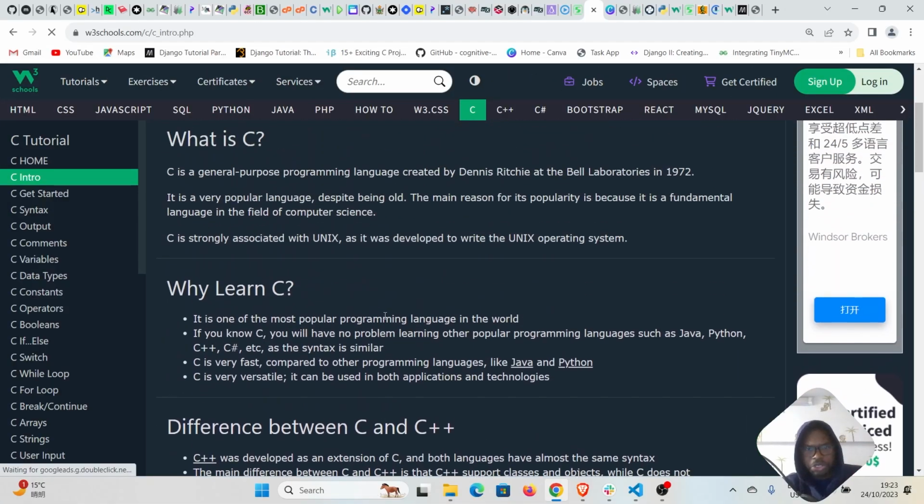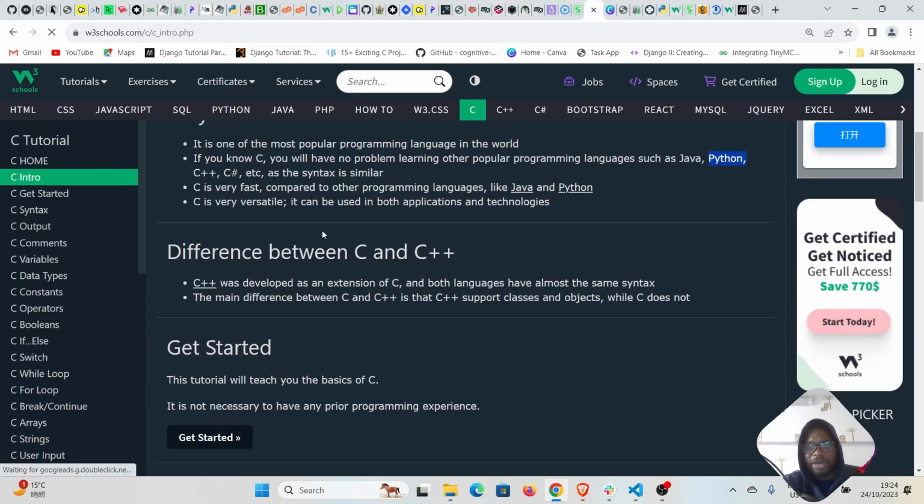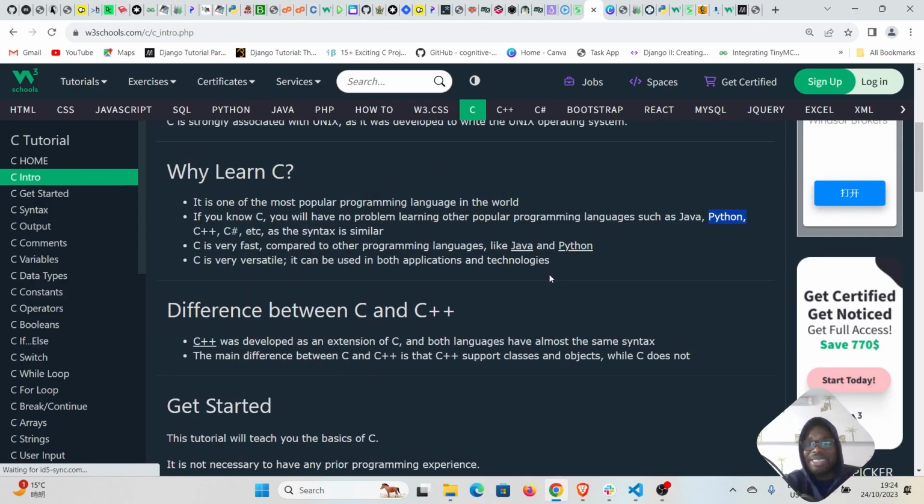Why would you want to learn C? Well, it's one of the most popular programming languages. And then number two, it becomes quite easy for you to learn Java, Python, or C++ once you master C. And by the way, the first Python interpreter was developed in C, and so you see how powerful C is. It's quite fast compared to other programming languages because it's close to the hardware. The moment you understand C, then obviously other languages are going to be, I won't necessarily say a walk in the park, but they're going to be easy.